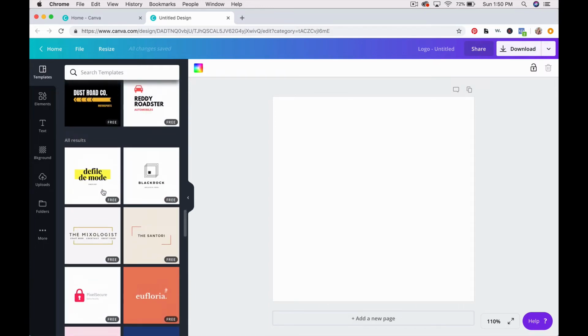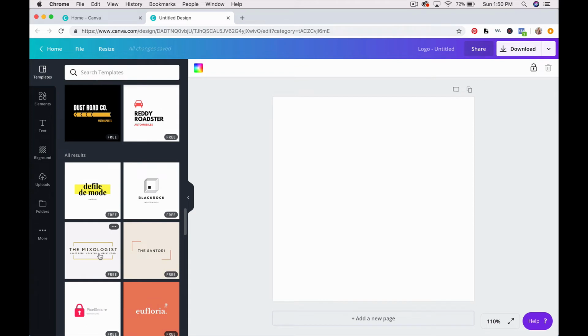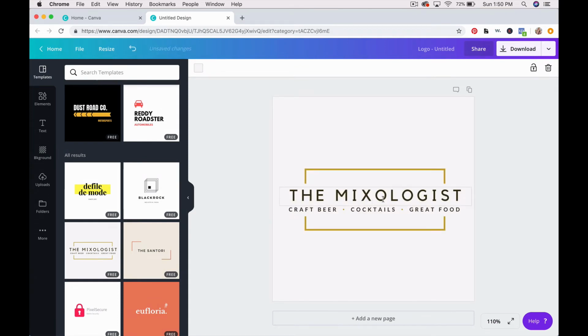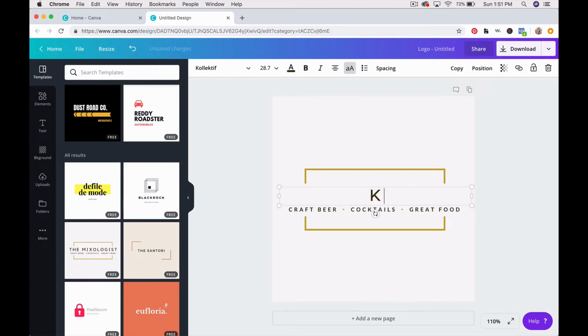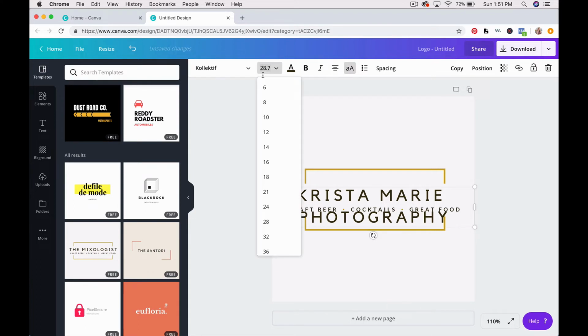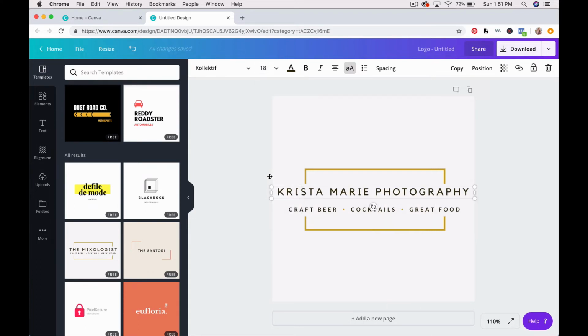So I'm actually going to scroll back up. I really like this mixologist one. So once you click on it, it adds it into your design space. Makes it super simple. I'm going to come here and highlight this and add in my company name. So Krista Marie Photography. I don't like that it brought it down to two kind of text levels. So I'm going to take it, click inside the text box, and then bring that down to 18. Perfect. So now it's all on one line.